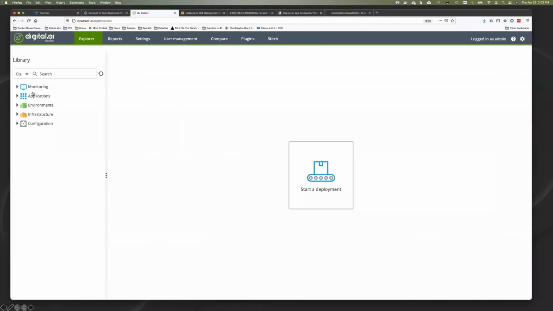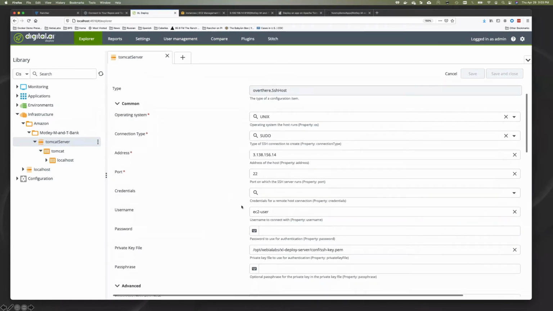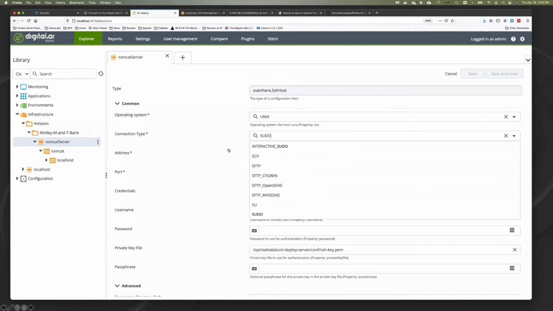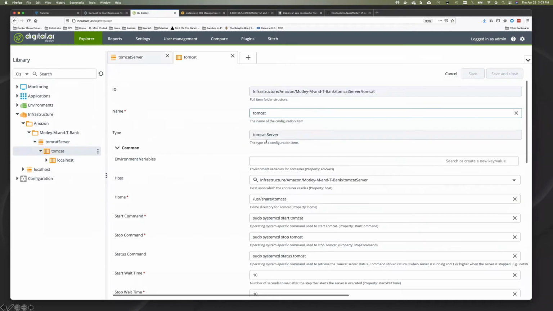If I look here in Deploy and open this up, I have some folders. I have this Tomcat server, and if we look at that, that is simply an SSH host. Deploy is going to use this information to SSH over to that box, and we're going to use sudo, so everything I do is as root, because the EC2 user is allowed to do that. There are a number of other ways we can configure this, but for this demo, this is what I'm going to do. Then that actually contains a Tomcat server.